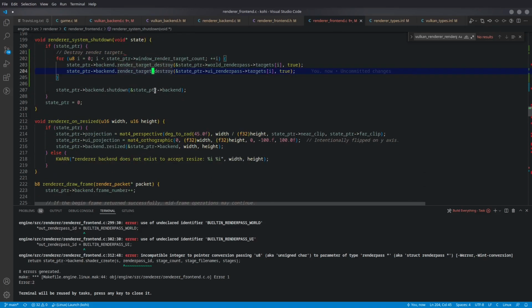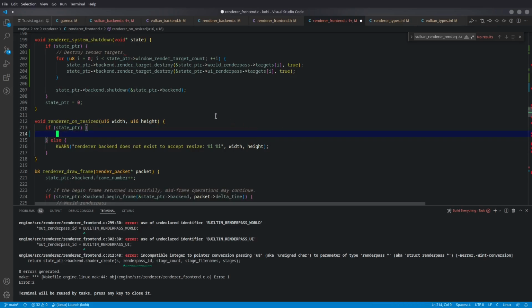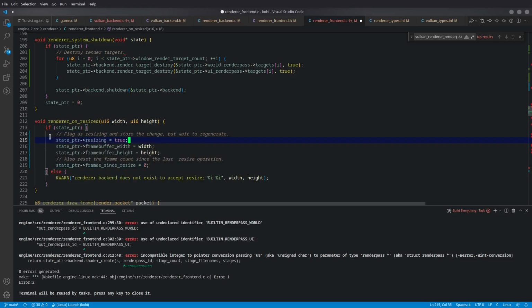Next, we have our renderer on resized. So this is the resize logic that is going to kick off here. Instead of setting these here, we're actually going to nuke this and not set those here. Instead, we are going to flag as resizing. So we're basically going to say, hey, we're currently resizing. Here's the new frame buffer width and height. And then we're going to reset the frames since resize back to 0. So if we are resizing, then we are going to go ahead and handle that.